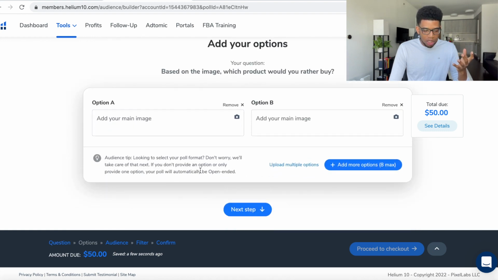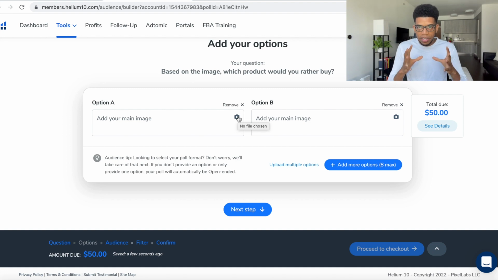Go down to step 3, we have the product images. So this is where you would attach your product images. Now you want to do one image versus the other image. Even if you have 4 main images, you want to pick the best 2 that you think are going to convert the most, and you want to run them up against each other. And so you have a specific poll. Is this better or is this better?